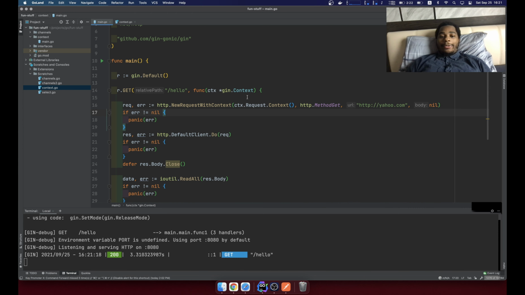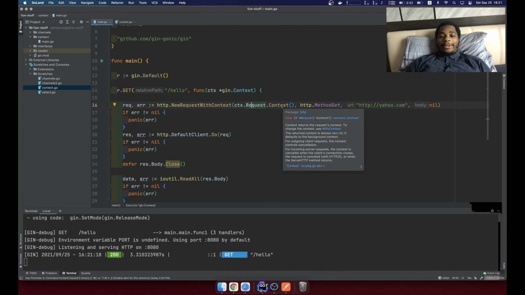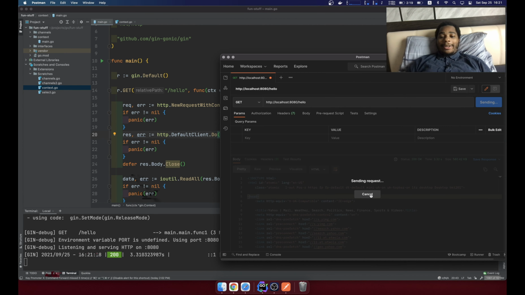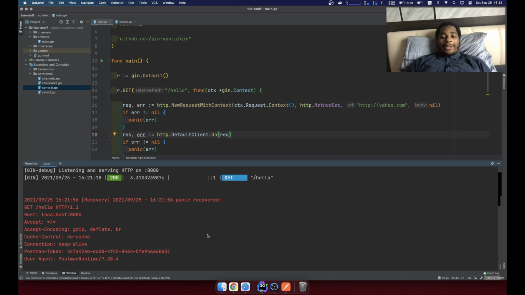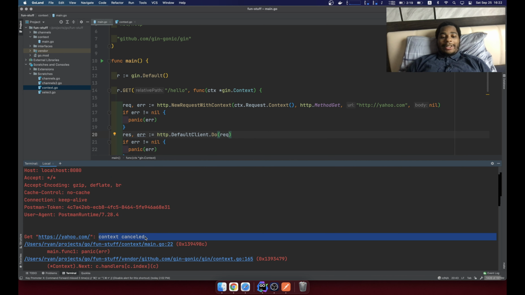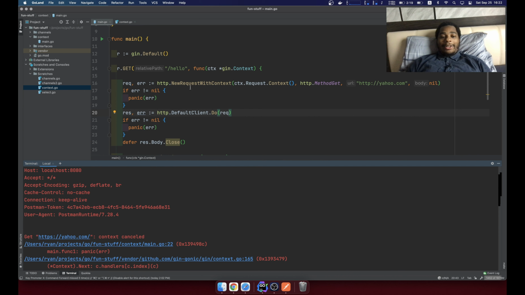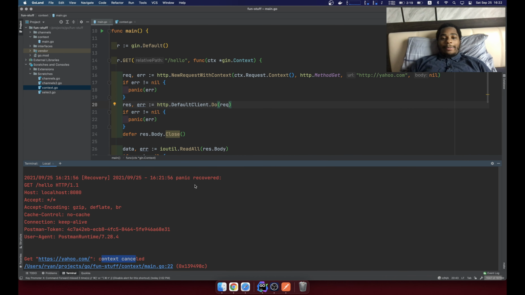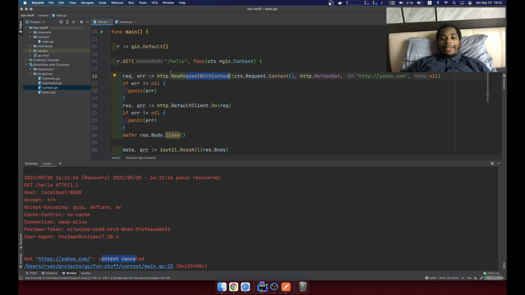One thing you'll notice here is I'm passing in request.Context. And it says this returns the request context. For incoming server requests, the context is canceled when the client's connection closes. So we can test this out. I'm going to send, and then cancel. And we can see that it did actually throw an error. It says context canceled. And so it immediately just canceled this entire request. That means here it didn't waste any time doing any additional logic. It just canceled the HTTP request itself.